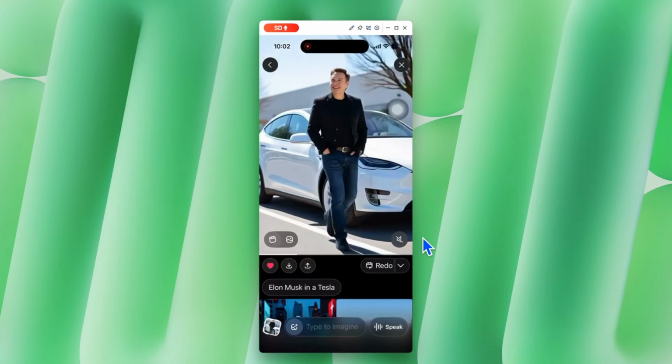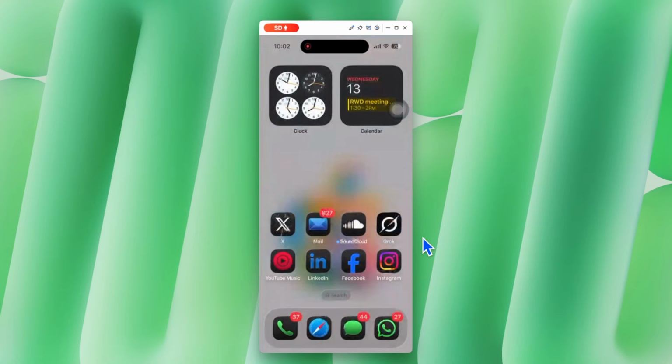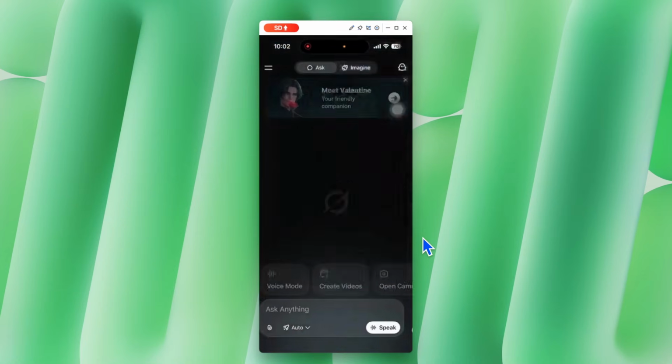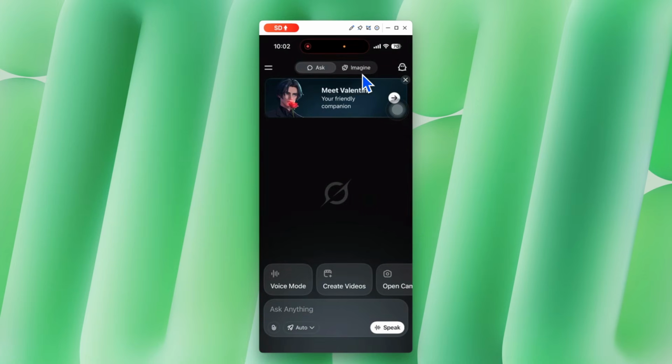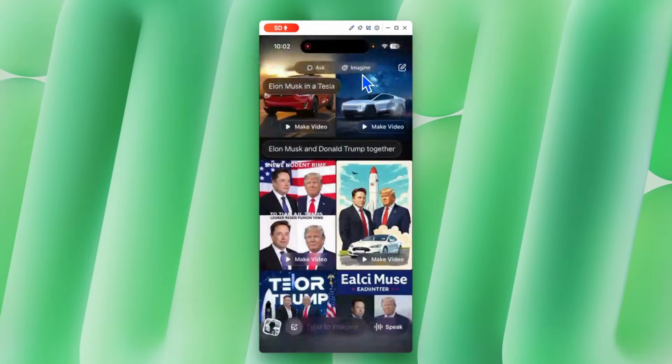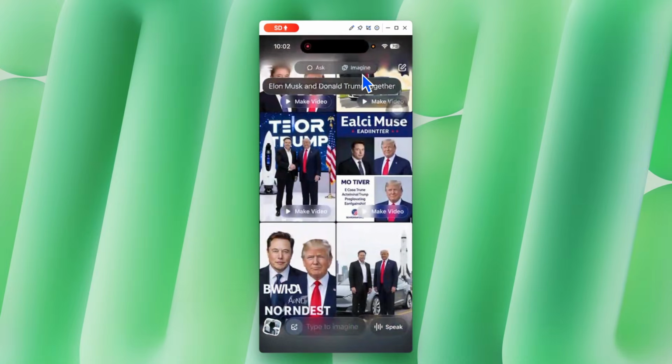All right, let me mute this. Again, go get the Grok app, and then once you log in to Grok, on the top, switch to Imagine, and then start imagining images, videos, graphics. It is unbelievable. Any questions, let me know.